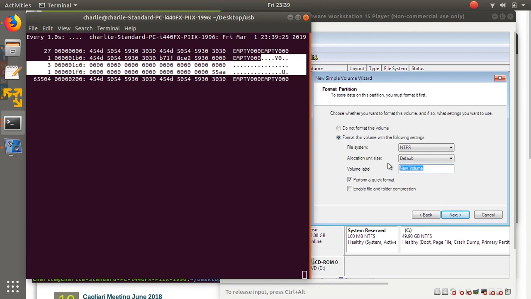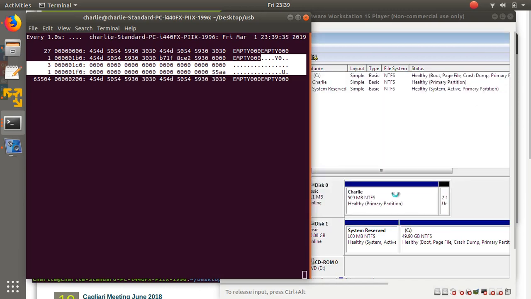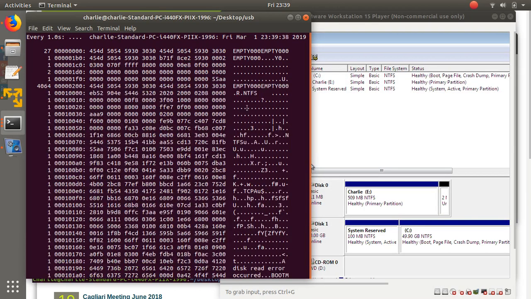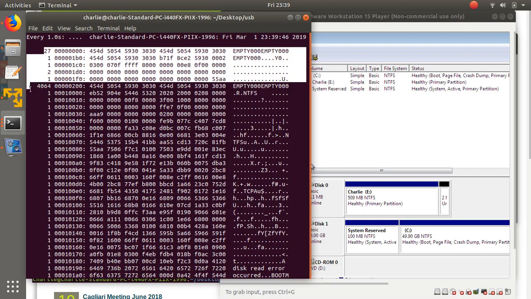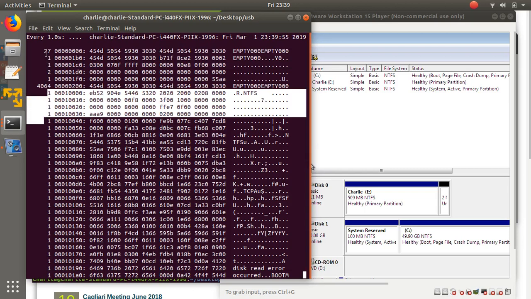Let's make it Charlie, and I'll perform a quick format. Once I click next and finish, it will start writing to this, and you can even see NTFS here. This is significant because the first part of this disk is not used by NTFS. The partition actually starts down here, so you could work that out.